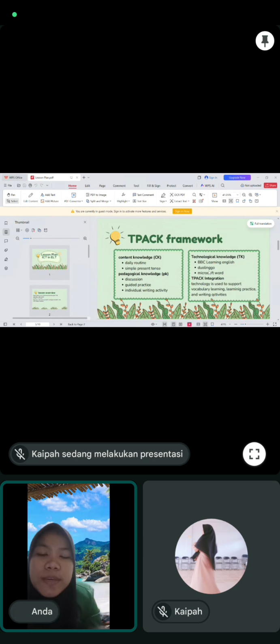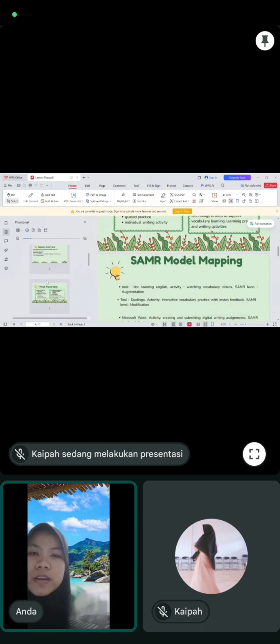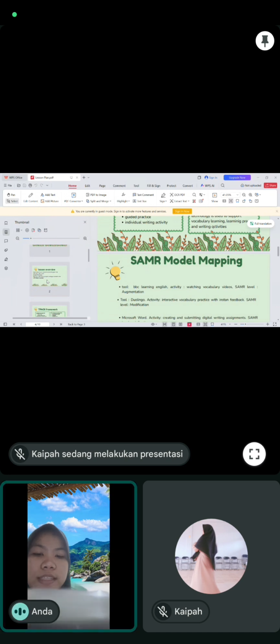The option is describing the topic about the language, such as using the lesson plan for approximately 5 minutes. Next is the TPACK framework.